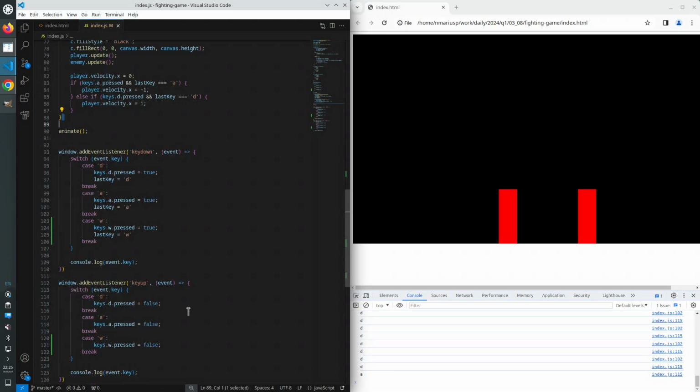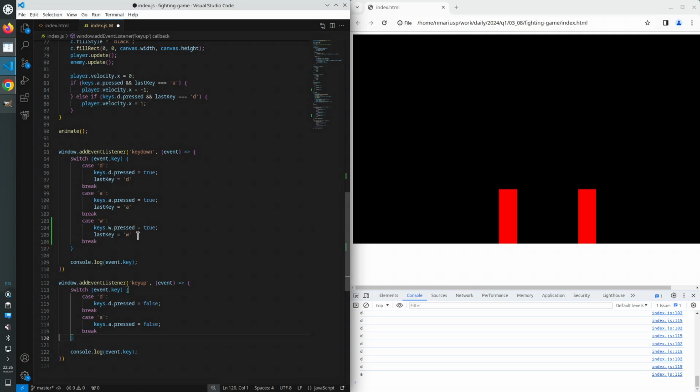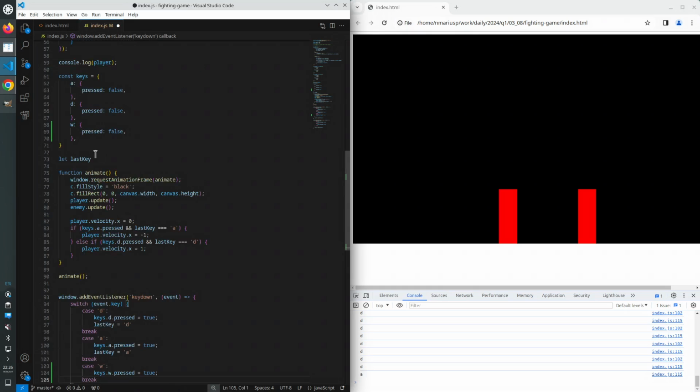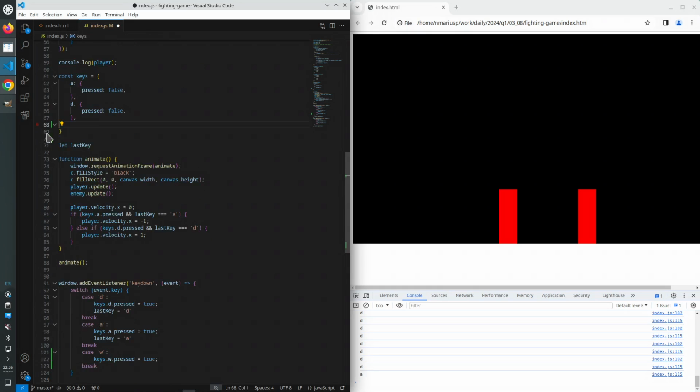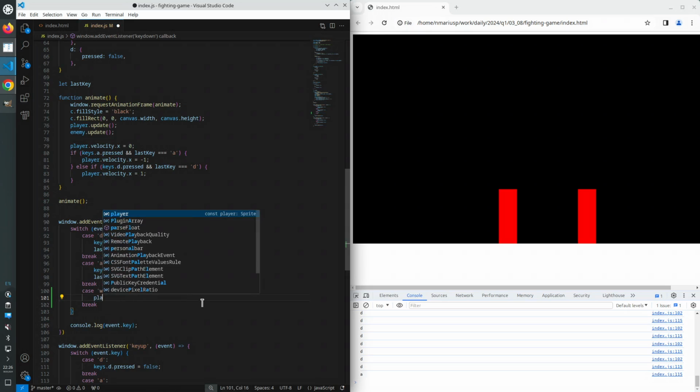So how do we specify that? On key up W, we do nothing. We don't care about the last key. We don't even need W in the keys. So when W is pressed, we just influence the player. So we on player dot.